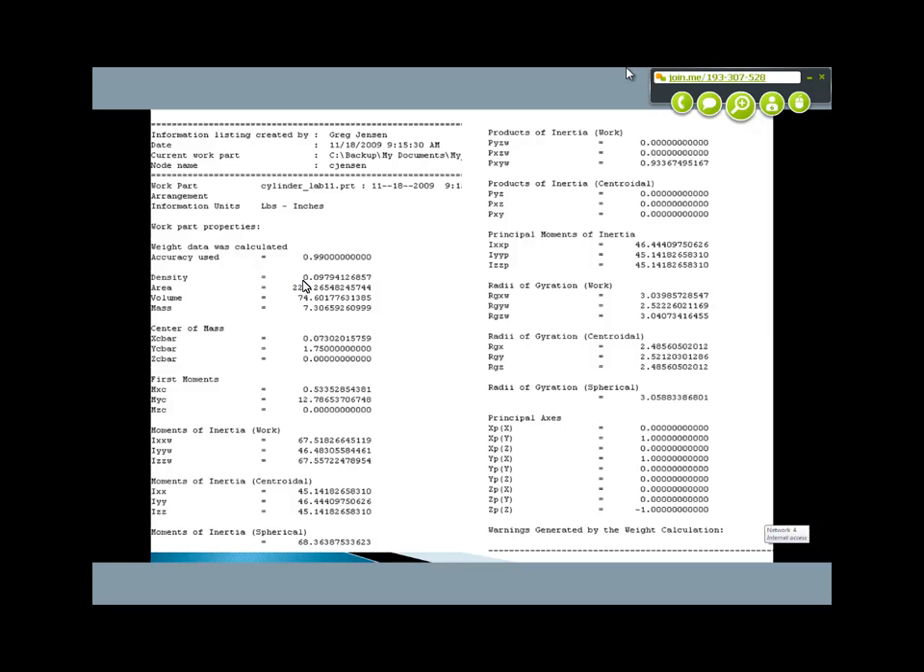And then on the right-hand column, it begins dropping down through the products of inertia, the principal axes, the radius of gyration, and then at the very bottom it gives principal axes for this particular part. And so there's quite a bit of information that's actually provided by the mass properties.